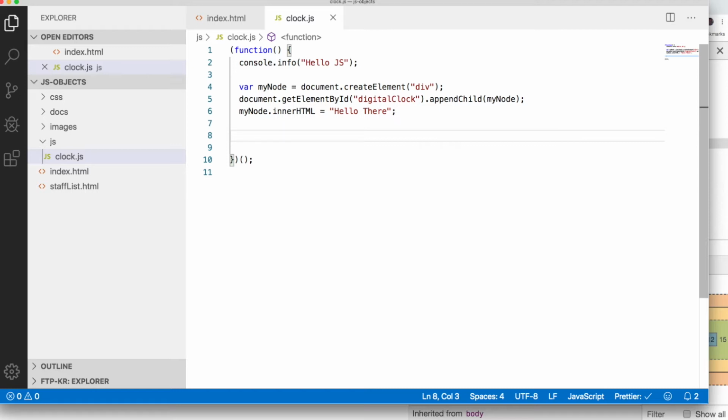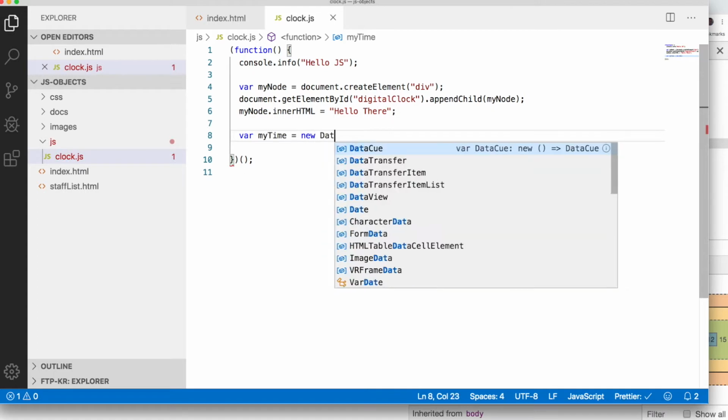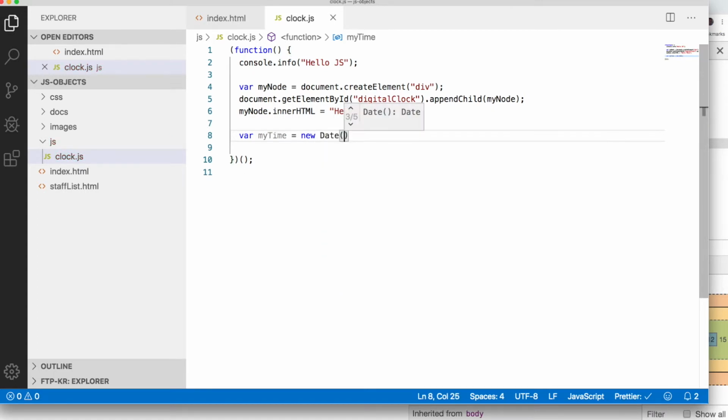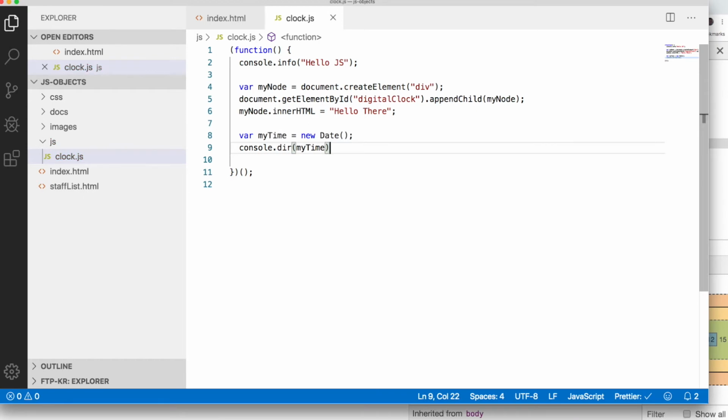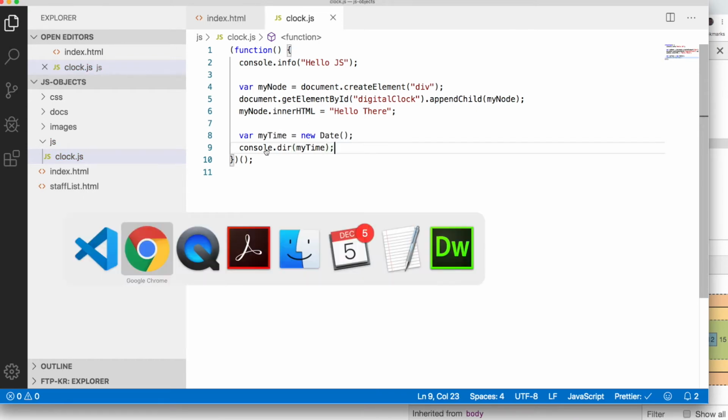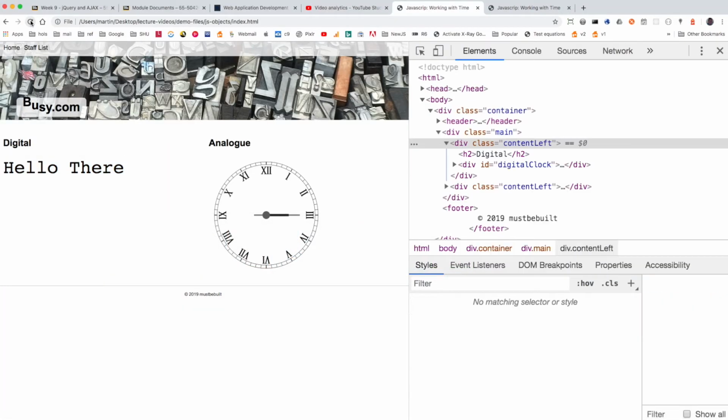So I'm going to create a variable I'll call my time, and I'll set it equal to a new date object. There's a date object built into JavaScript, and my time is now a new date type object. So what on earth does that look like? Let's have a nosy. We'll do console.dir my time, and let's go over to here and refresh this.